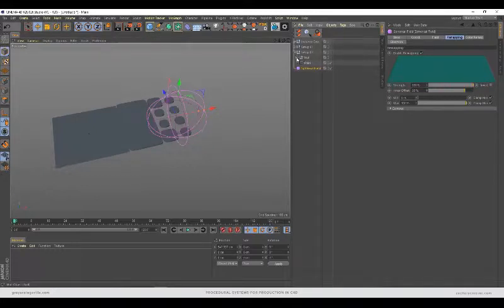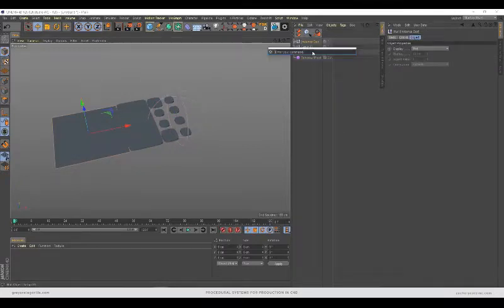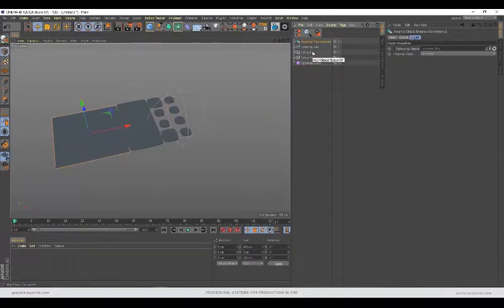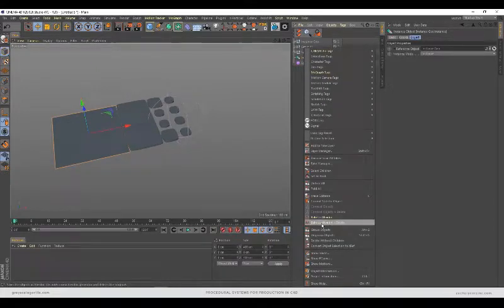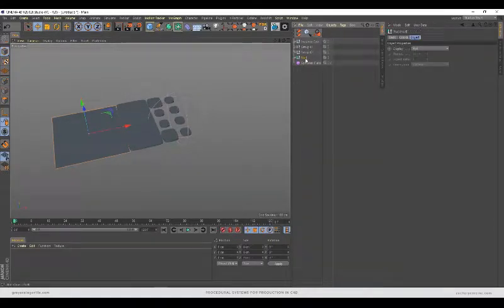So let's do that. We can collapse this down. Got setup 1, setup 2, and we'll grab another instance of our geo here, and this will be our third setup. And we can throw this in a group and rename this setup 3.